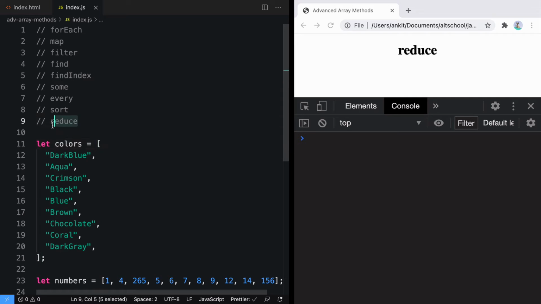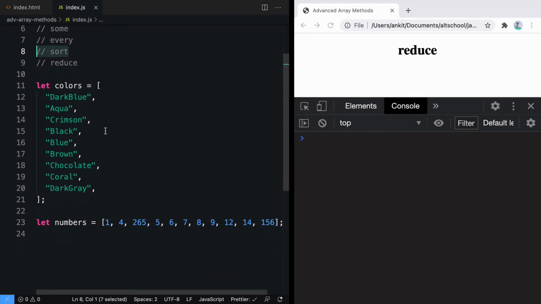In this video, we are going to learn about the last method, that is reduce. In our previous methods that we learned, forEach returns undefined, map returns same size array, filter returns same size or smaller size, find returns an individual element, findIndex returns the index of that element, some returns true or false, every returns true or false, sort returns same size of array but it also mutates the original array. Let's move on to reduce.